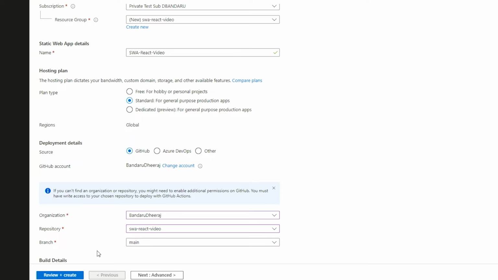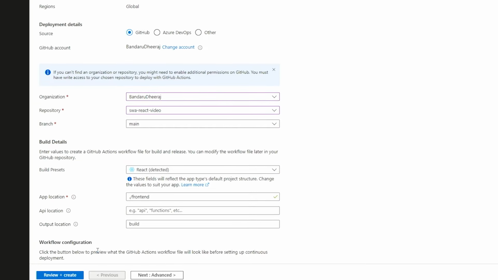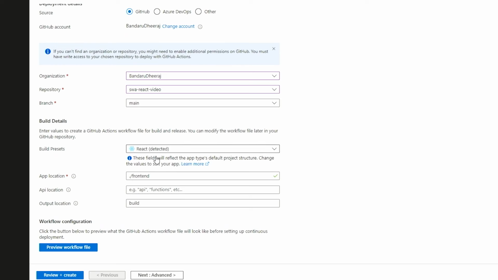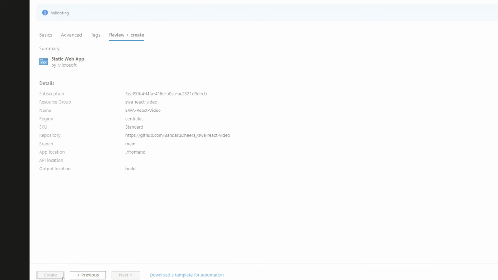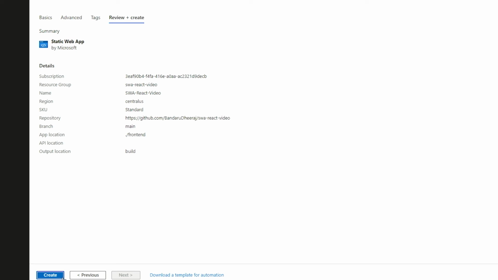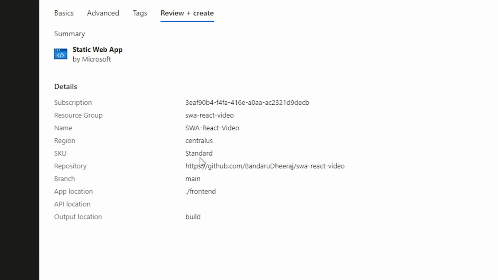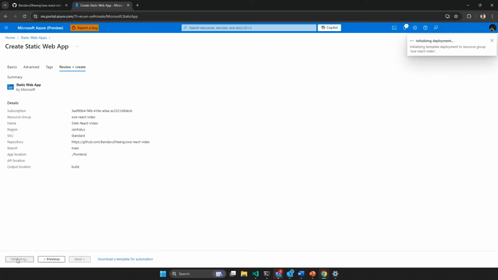And there's only one branch, so I'm going to go ahead and create it in that branch. You can see that Static Web Apps has now identified my code as React code, and the application being in the front-end folder. We're going to go ahead and review and create. Looking through the final review here, we can see that everything looks correct, and we can hit create.